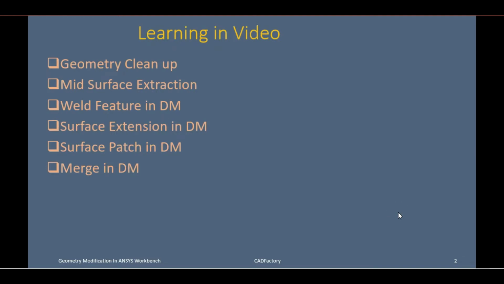So, what we will learn in this video is geometry cleanup, mid-surface extraction, weld feature in Design Modeler, surface extension in Design Modeler, surface patch in Design Modeler, merge in Design Modeler. So, these are some advanced features or tools available in Design Modeler to modify the geometry as per our convenience, right?